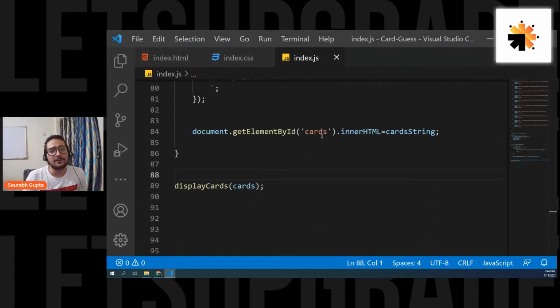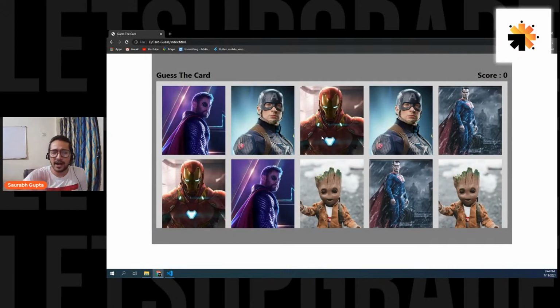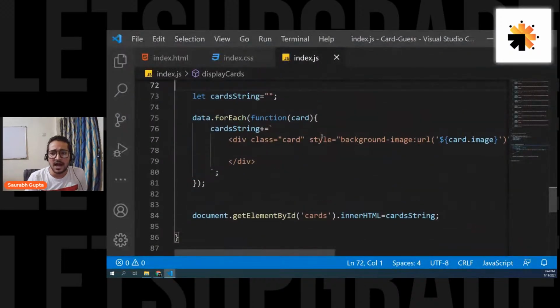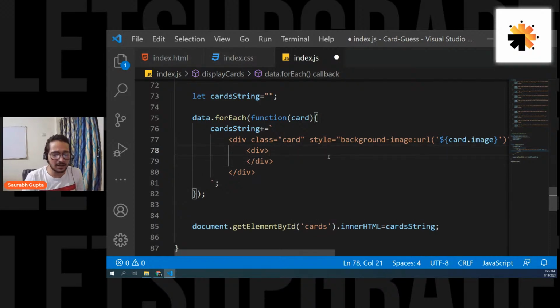Okay. So now we want to hide all of the cards. We want to hide all of the cards. So what I'm going to do is I'm going to add one more class, or let's not add one more class. Let's simply create one more div inside it that will act as an overlay. That will act as an overlay. So let's create a simple div inside it. Okay. And now it will have a class based on the status. Okay, it will have a class based on the status.